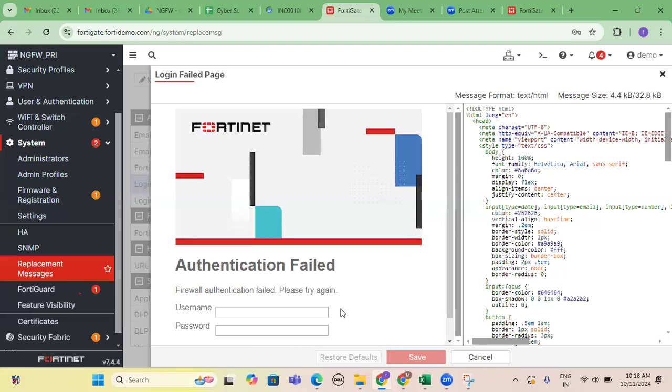Enter a question: what is meant by captive portal in Palo Alto, or what is meant by replacement message in the FortiGate firewall?